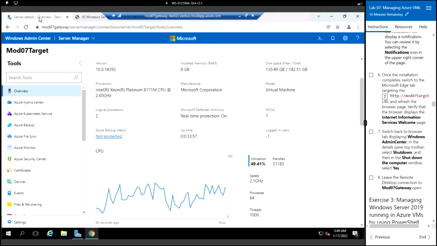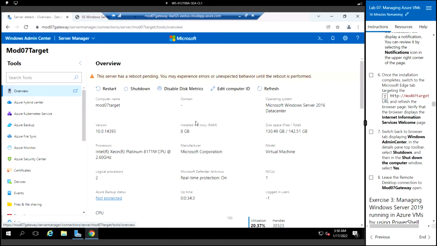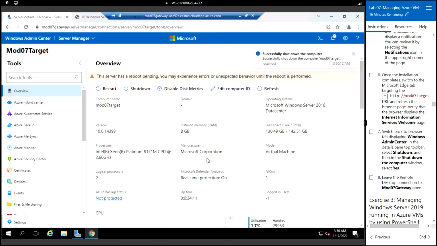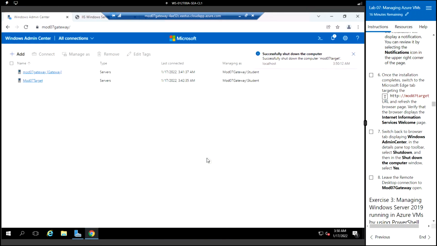Okay, next I'm going to shut down this target VM from this Windows Admin Center. So just click on shut down and click on yes. Okay, successfully shut down the computer.